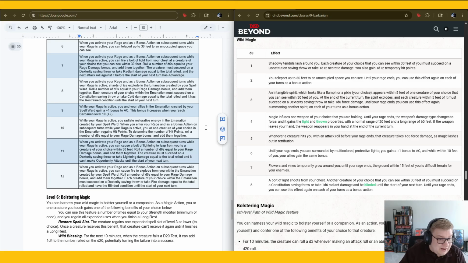And then my number 12 is basically the ice ability here, but it does fire damage instead. The emanation created by the spell ward is the radius. Number of d6s is equal to your rage damage bonus. It is a dexterity saving throw, and they take fire damage equal to the total rolled. And they have the blinded condition until the start of your next turn. So that's how I got the blinded condition back in there. I wanted to make sure it was present somewhere, and it made sense with an explosion of fire. You're probably shielding your eyes or something. So that's what I did there.